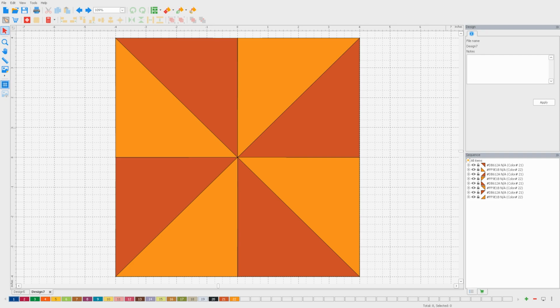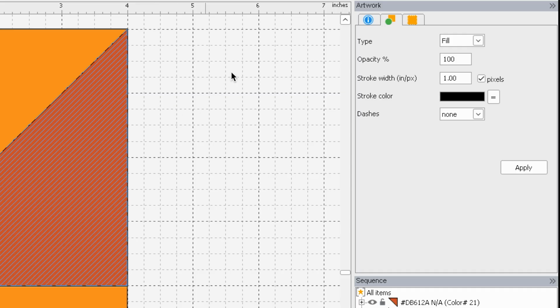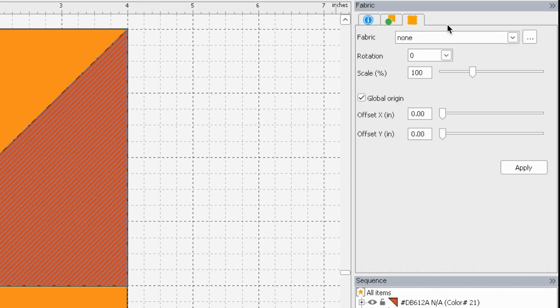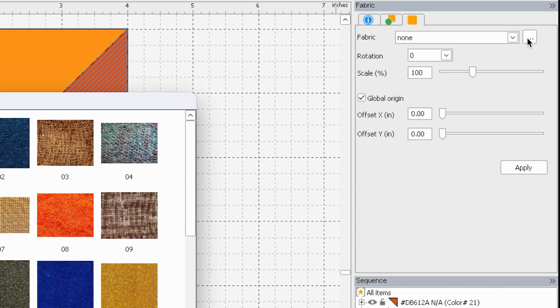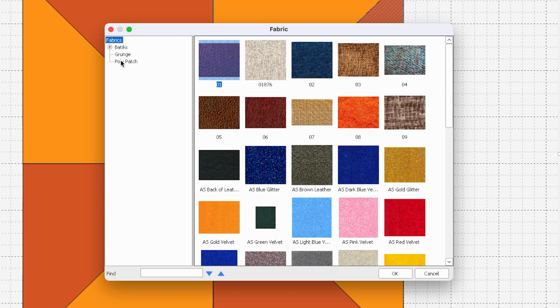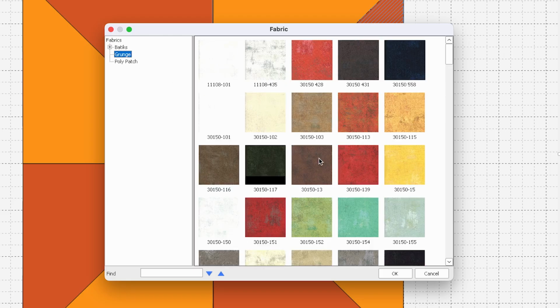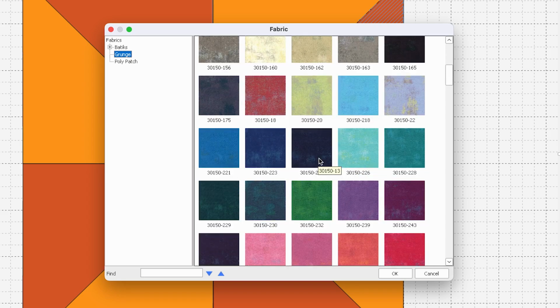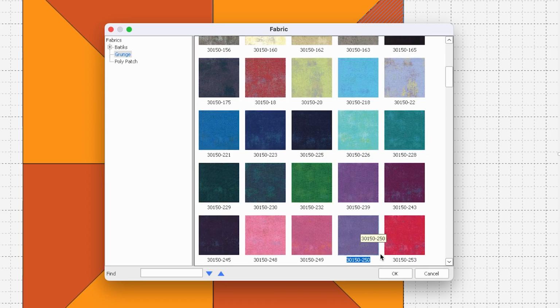The Fabric Library lets you apply realistic fabric textures to your quilt blocks. Click the Fabric tab in the Properties box on the right panel. Browse the built-in Fabric Library to select preloaded textures. If you want to use your own fabric, you can add custom fabric swatches.